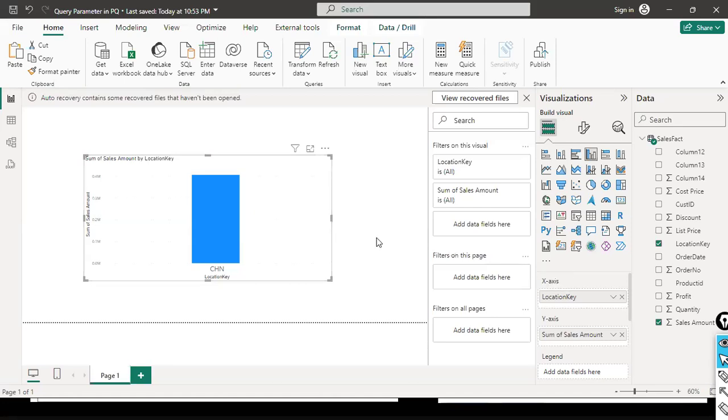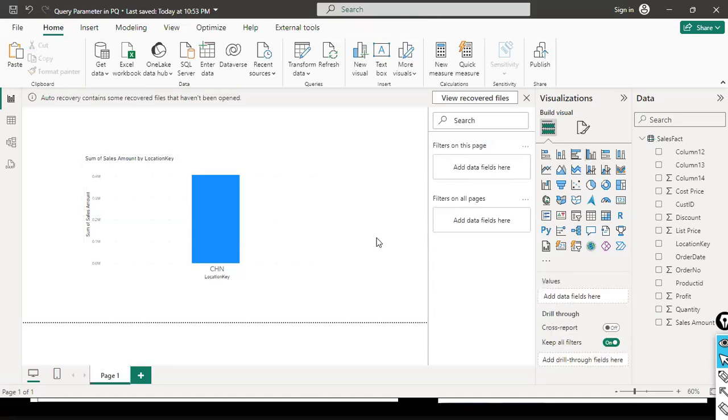Now you might be asking this, and this is fine, man. Yeah, I live in Hyderabad. I'm a Hyderabad branch manager. I want to see Hyderabad related data. How can I see that?